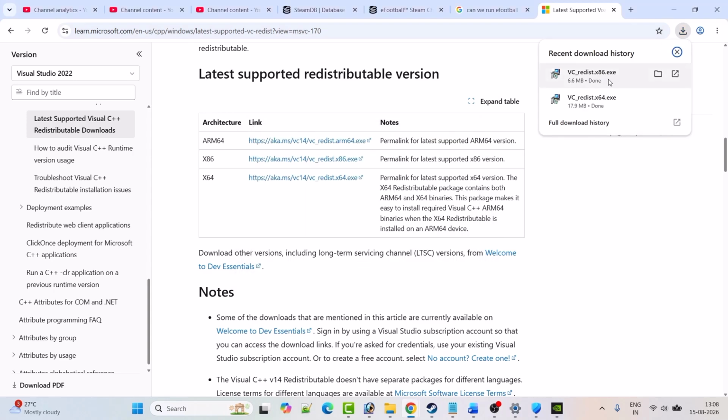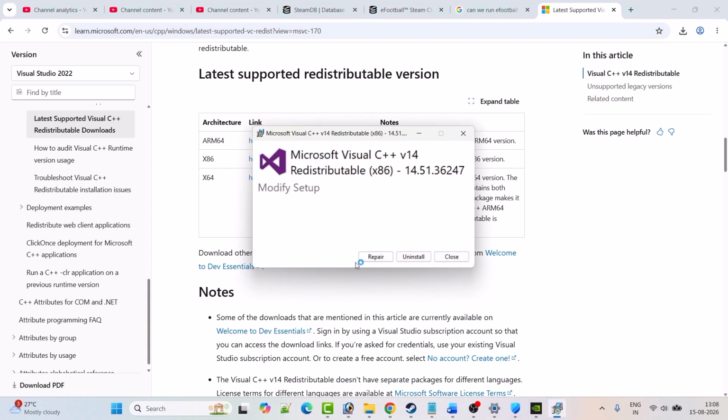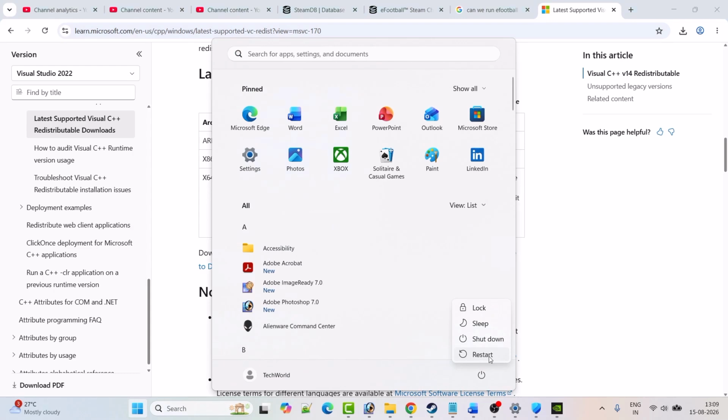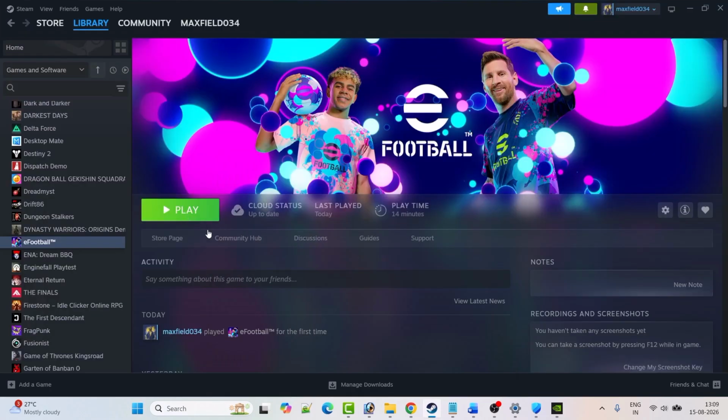Next click on x86 version. Again, if you see the repair option, then click on repair, and if you see the install option, then click on install. So either repair it or install it. And then just restart your PC once. And once your PC restarts, then you can go ahead, relaunch the game and check.